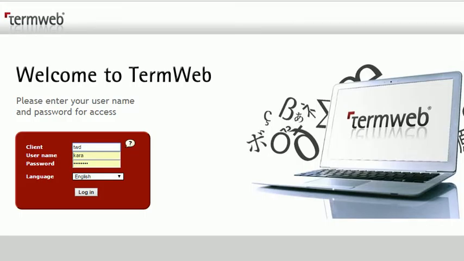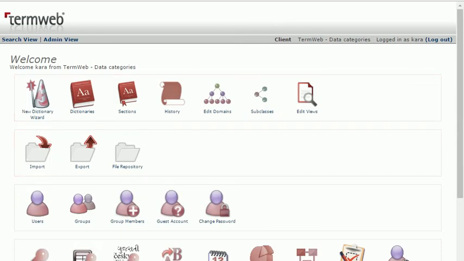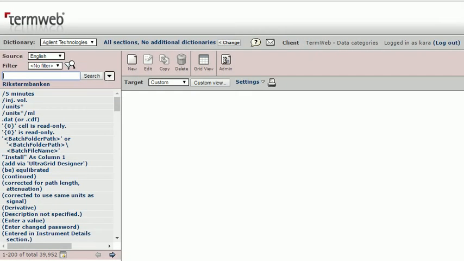Okay, so this is the logon screen for TermWeb. I'm going to just click login, and by default here, it goes to the last screen. So I just get back to the normal screen. The search screen here is what it looks like.